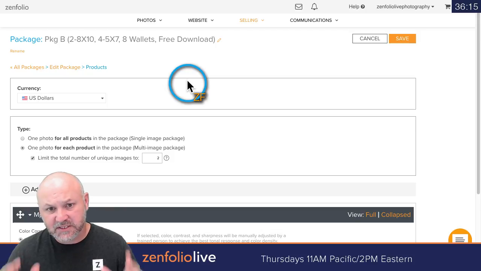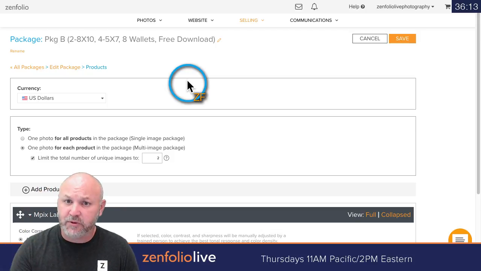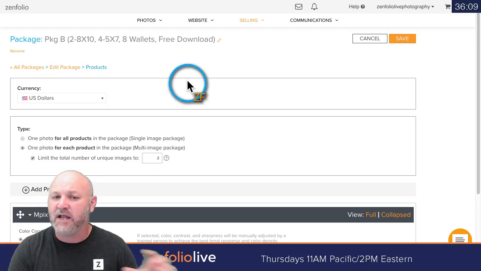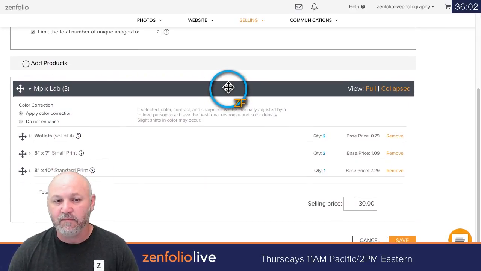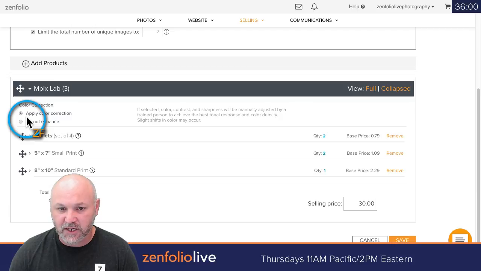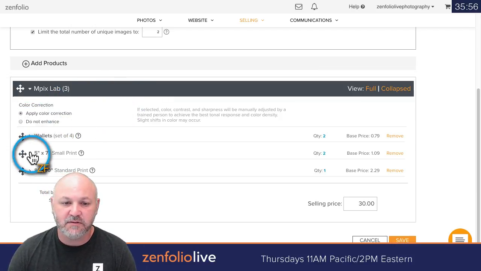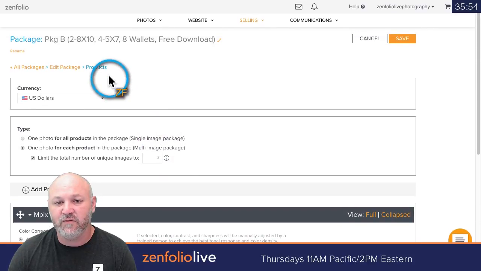All right. So you can see it's pretty simple. I just duplicate it, change up the name how I need it to be, and then we just need to go and change up the product quantities and add that free download in there. So I'm just going to scroll down. Don't have to worry about the color correction settings. Don't have to worry about the vendor because I duplicated it. So now let's just fix these quantities.